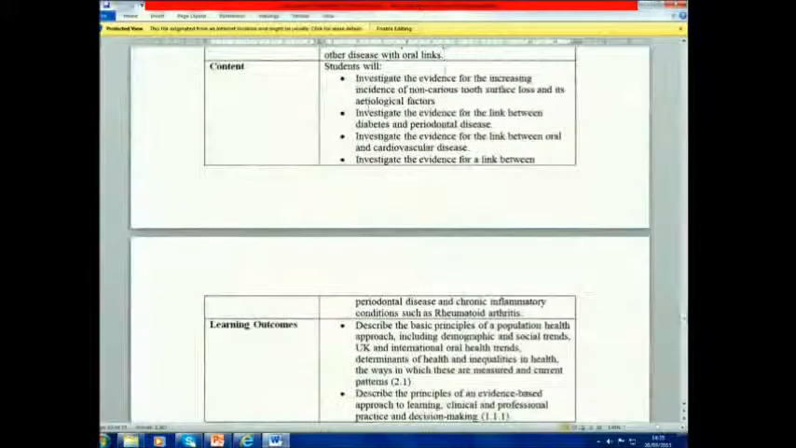So, yeah, non-carious tooth surface loss and its etiological factors. The link between diabetes and periodontal disease. The link between oral and cardiovascular disease. And, oh, it's this one. The link between periodontal disease and other chronic inflammatory conditions, such as rheumatoid arthritis, but it could also be other general chronic inflammatory conditions like asthma or Crohn's disease or things like that.